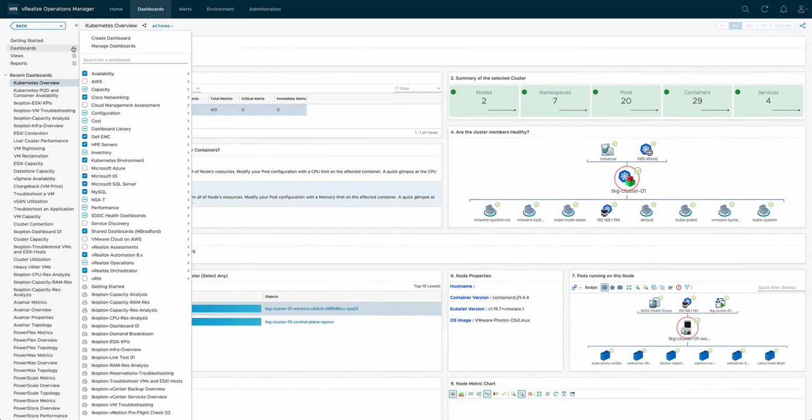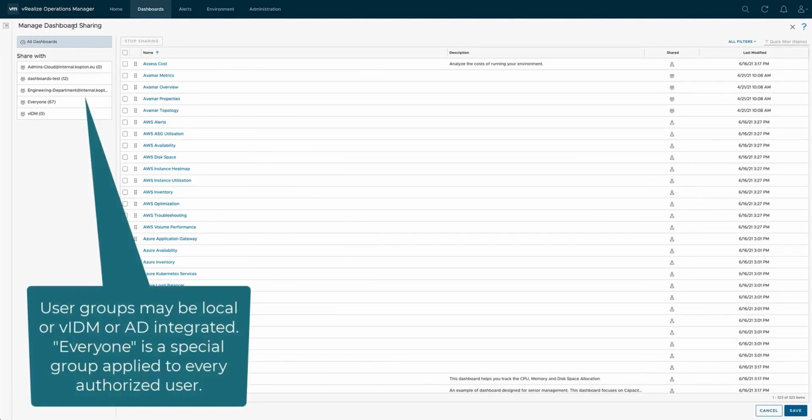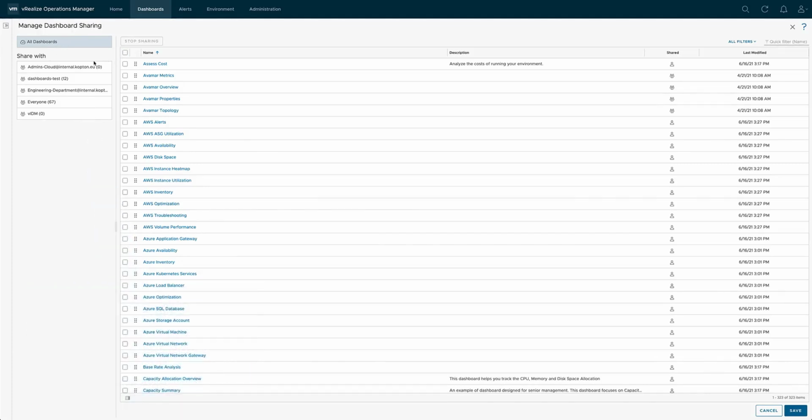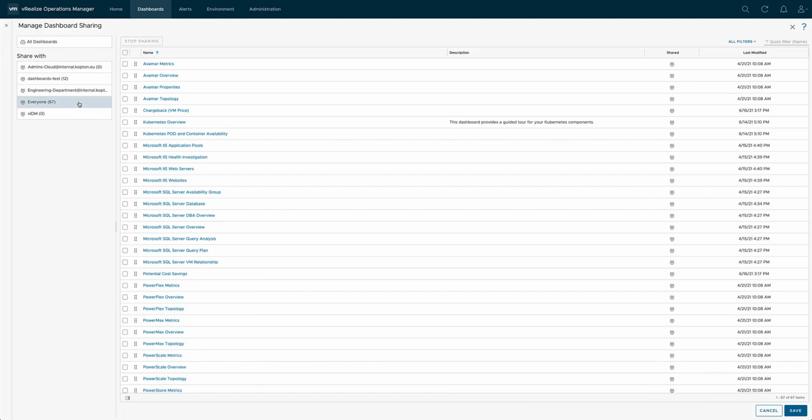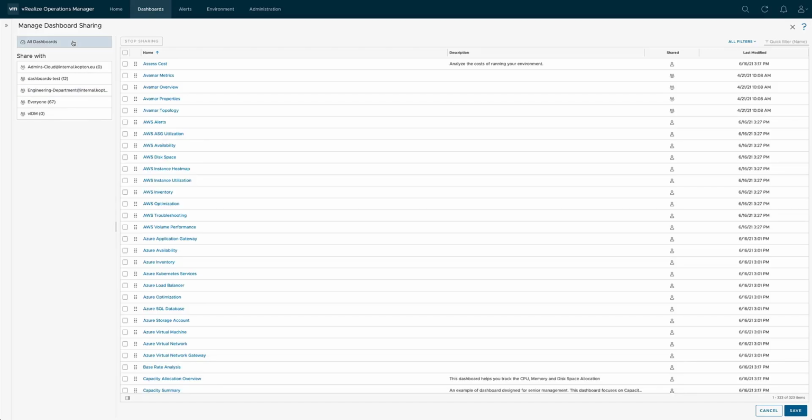Another way of giving authorized users access to dashboards is through the Manage Dashboard Sharing functionality. The Manage Dashboard Sharing feature allows you to share dashboards with local, VIDM or AD integrated user groups, as well as with any user logged in to vRealize Operations and having sufficient permissions. In this example, you can see that I'm not sharing any dashboard with the engineering department. We are going to change it.